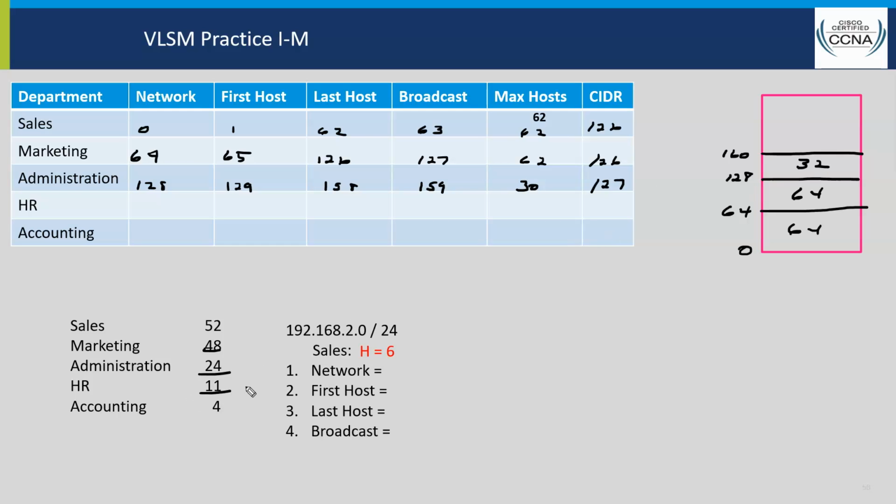Now we need 11 addresses, 8, 16. So the best we can do here is to take 16 addresses out, which is going to bring us up to 176. The network address, the starting point here, will be 160. The first usable host will be 161. The broadcast will be 175, and so the last usable should be 174. Max hosts, 16 minus 2, is going to give us 14, which is plenty for the 11. And we're going to have a /28 for the CIDR.